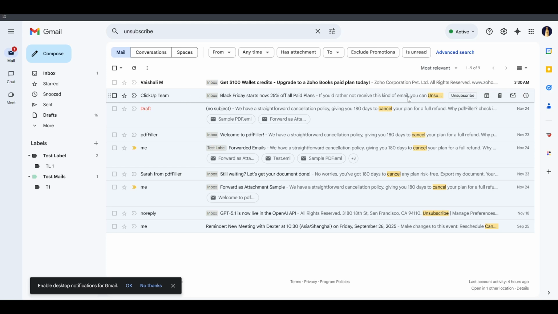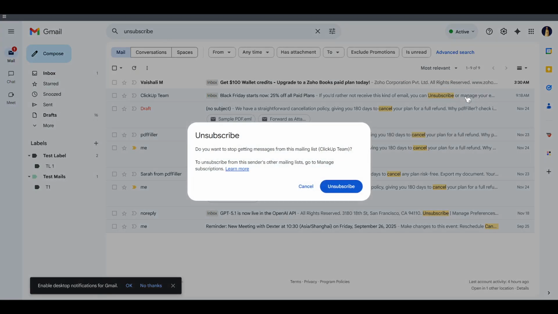When you've found one, move your mouse over that email in the list. As you hover, a set of actions appears on the right side of the row. Among those options, you should see an unsubscribe button. If your cursor is already there, pause for a moment and look to the far right of that message line. It can be easy to miss if you move quickly.